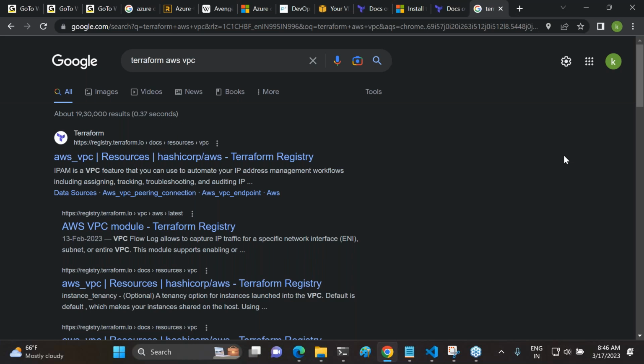Are you seeing this? Is this an easier Google search? Terraform, provider name, and whatever resource you want to create. This is one way of accessing it. So if I was trying to create something in Azure: Terraform Azure VNet, Terraform GCP Bigtable, something like that. You can basically use the same pattern for anything.